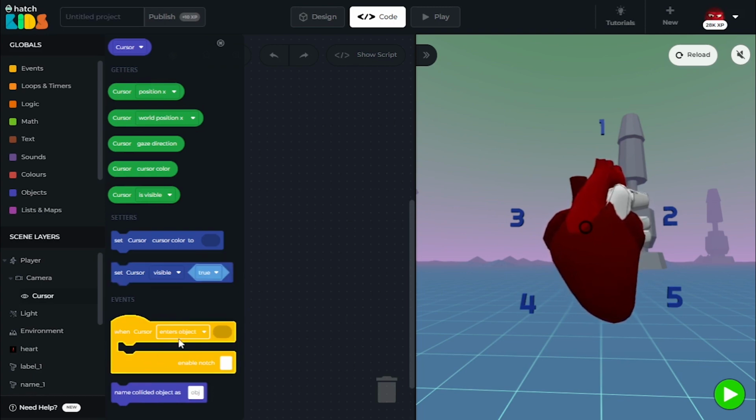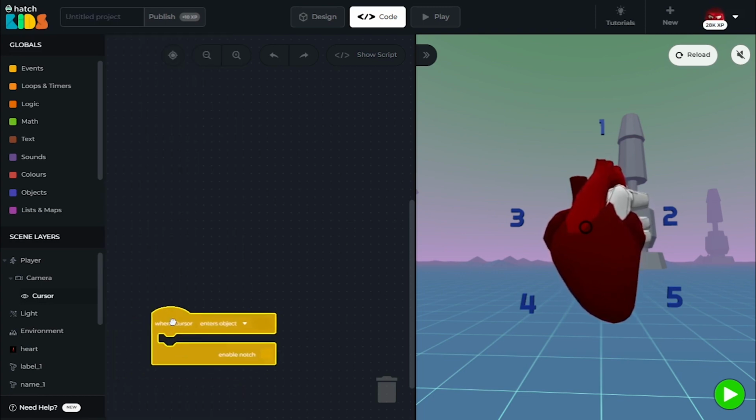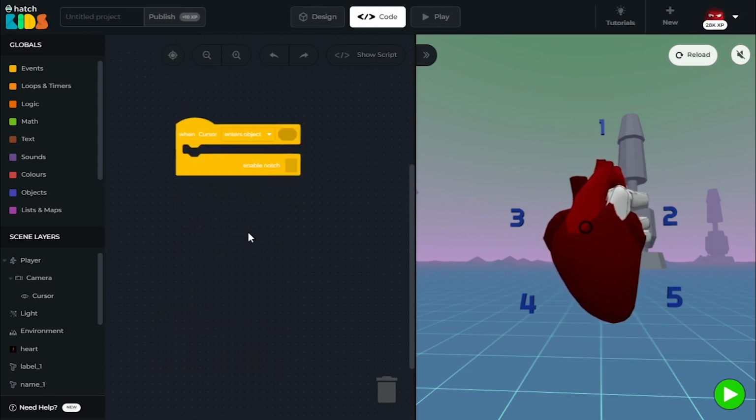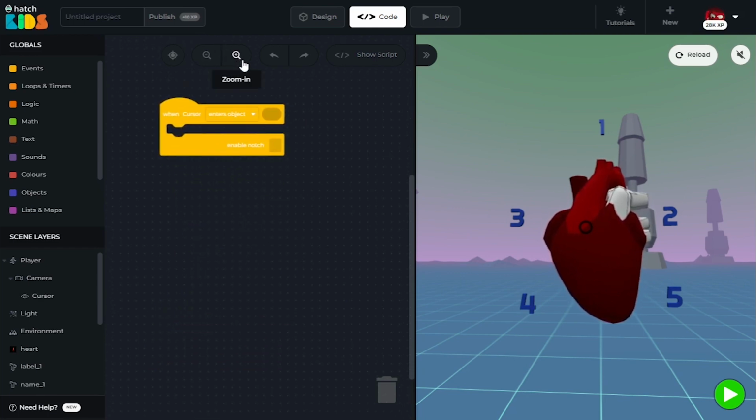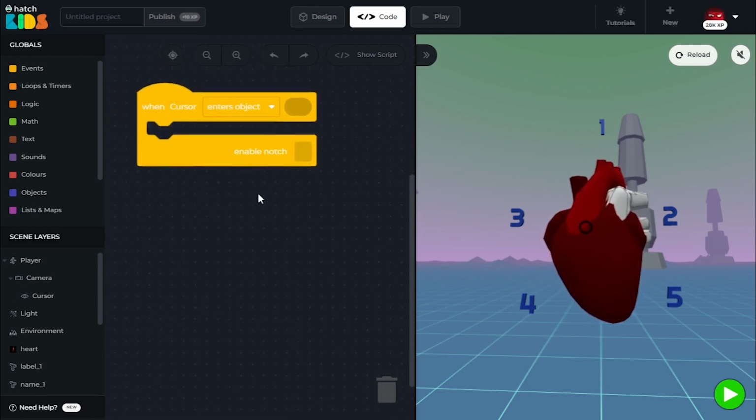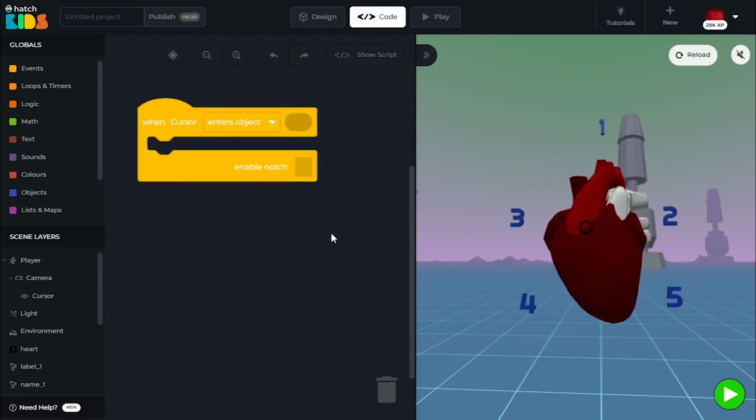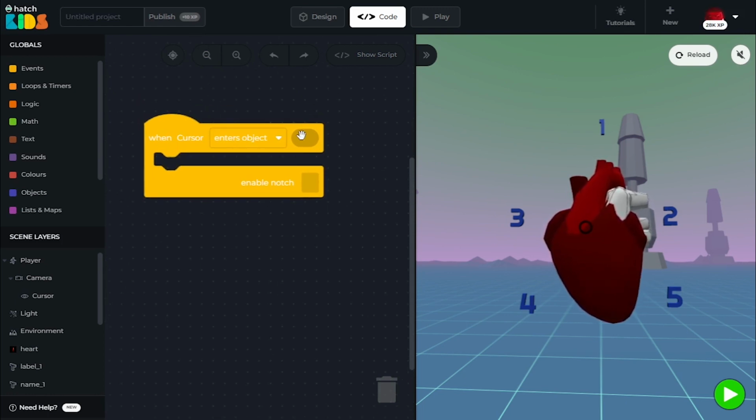There is this yellow block here that says when cursor enters object. We are going to use this block. So click and drag this block inside the workspace, and let's increase the size. There is a zoom in button that increases the size of the blocks. So, when cursor enters object, you can see there is an empty circle here. This is where you can add the name of the object that the cursor can interact with.